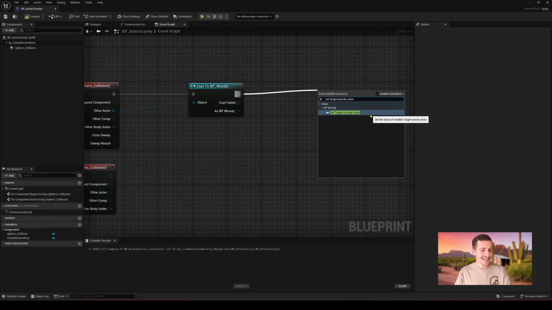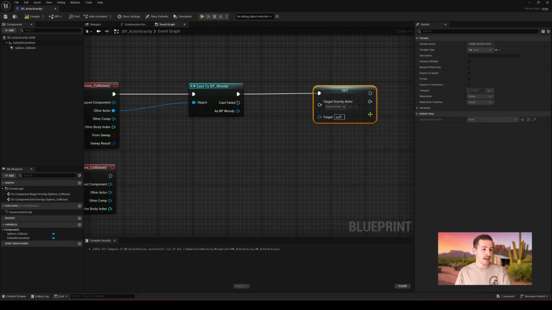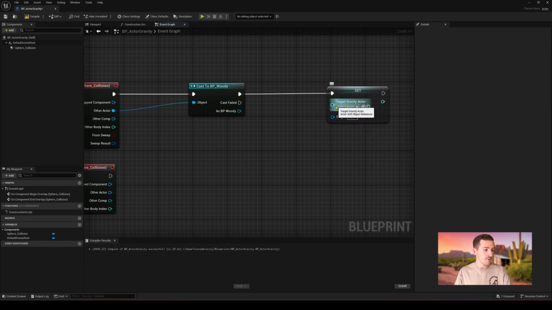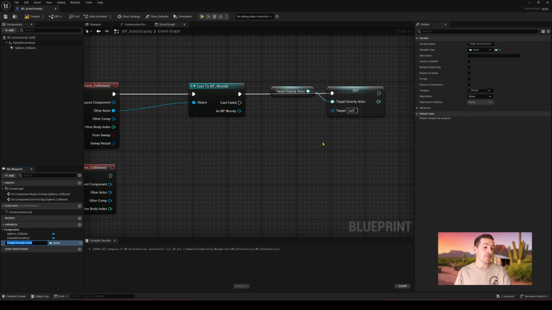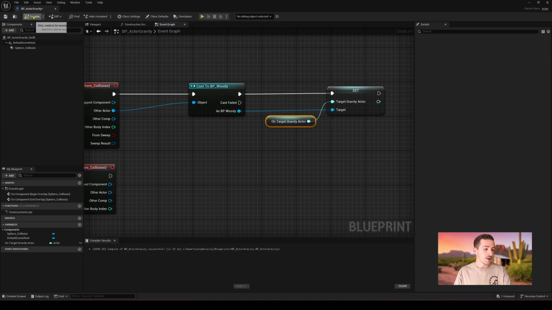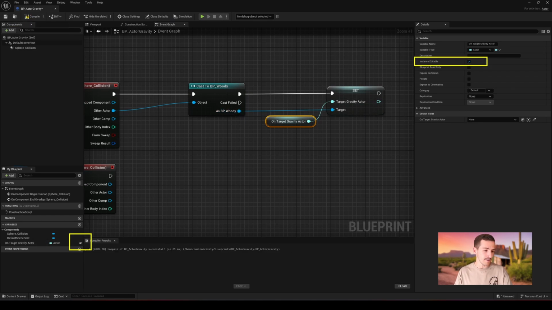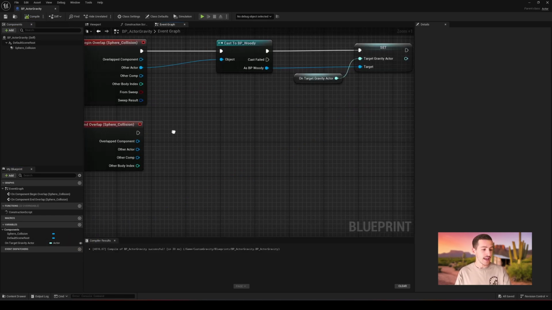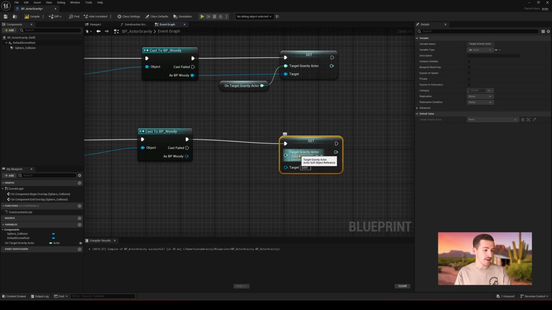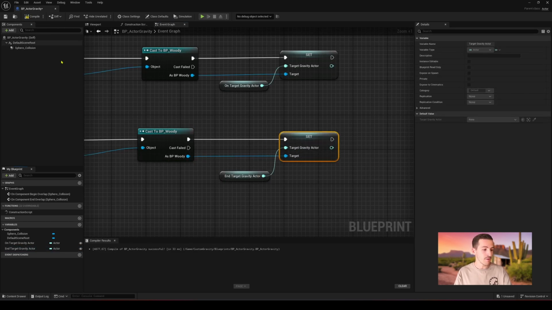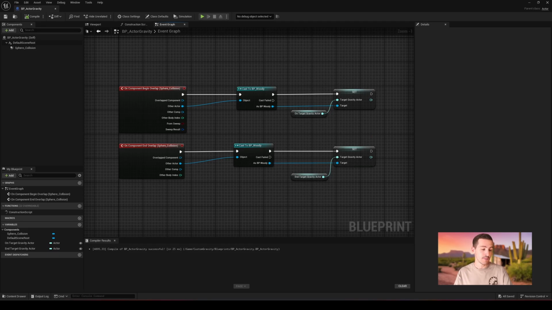The dynamic and easily changeable way that I have set up here is to promote the input target gravity actor to a variable. I rename it on target gravity actor, and importantly, I activate its Instance Editable, notably by clicking on the closed eye here. Same logic for the end overlap event, except that I recreate another variable here, naming it end target gravity actor. And also remember to make it editable and thus expose it.